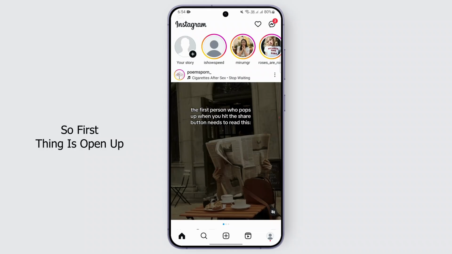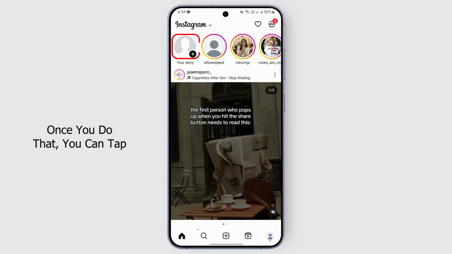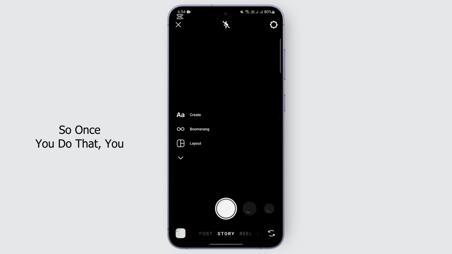So first thing is open up Instagram and log into your account. Once you do that, you can tap on your story on the top left corner or you can swipe left from your screen. So once you do that, you should be finding this interface. So what you're gonna do from here is you're gonna swipe right like this.